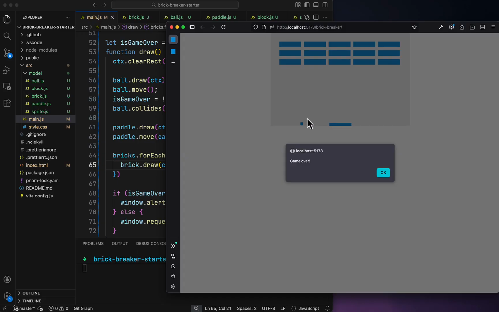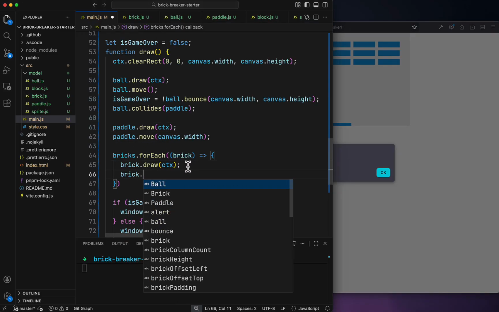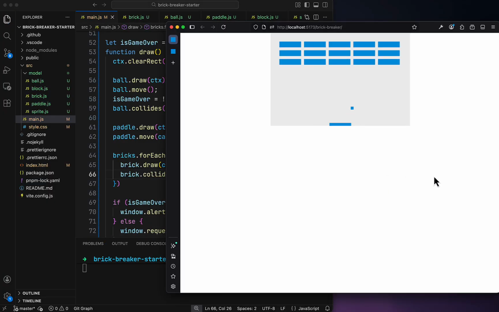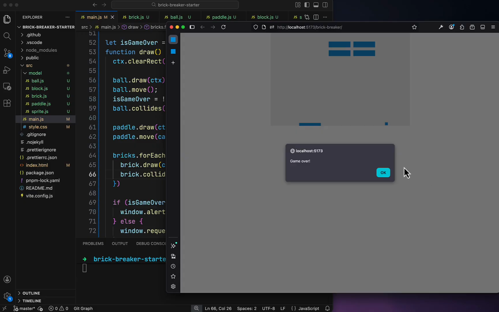They're not reacting to the ball, because for that to happen we need to say brick collides, pass the ball to it. And so now there you go. You can see that when a ball hits a brick, it disappears. We are basically just flipping over our visible flag, and the ball also bounces off the brick. All right, great. Now we do have a game over state, which is, you know, if it hits the bottom, game is over. But we need to go and work on the win state of the game, because if we break all the bricks, then we should win the game.